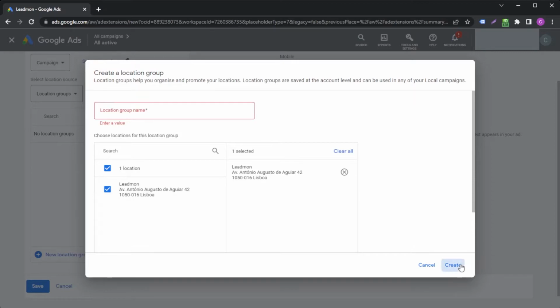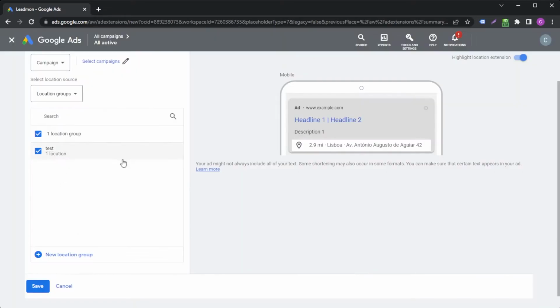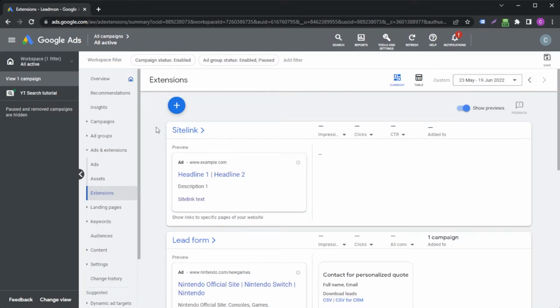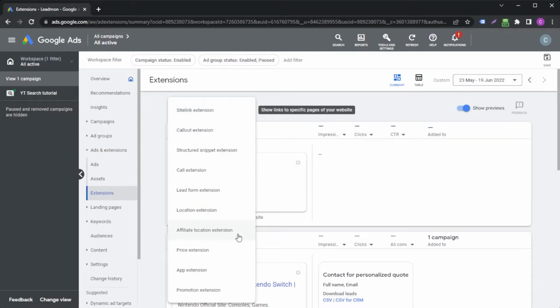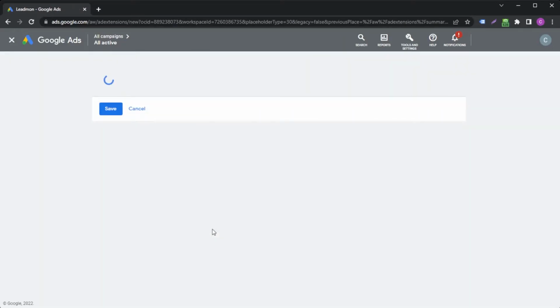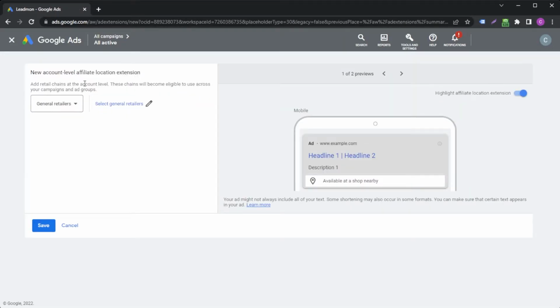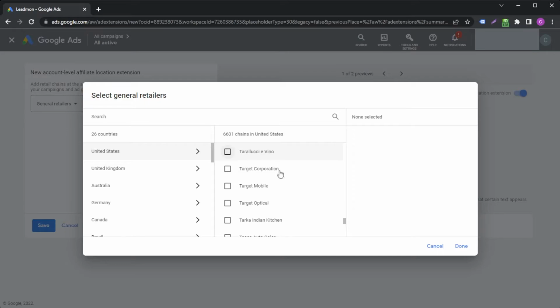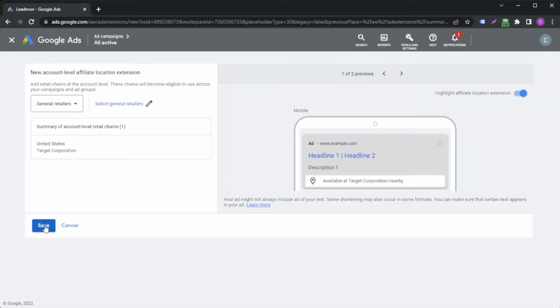Then here you can create a location group, and then you can assign that location group to a specific campaign. Now, it pretty much works the same for affiliate locations. So first you select one, and it says here new account level affiliate location. So let's say we stock our product at Target. And then we go to save this general location that we set up at account level.